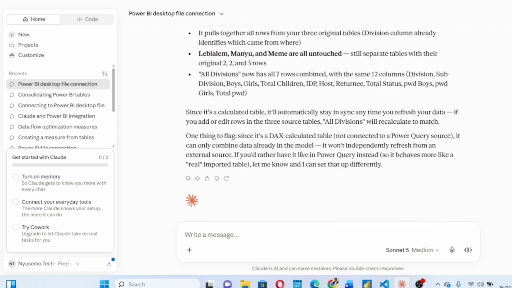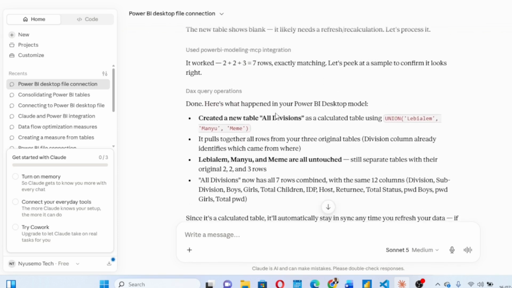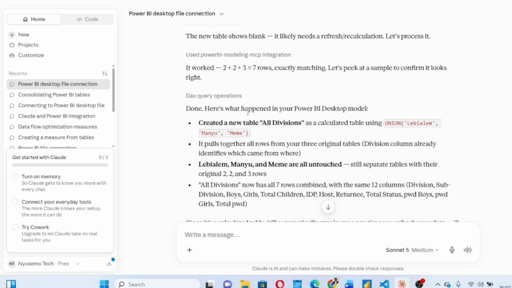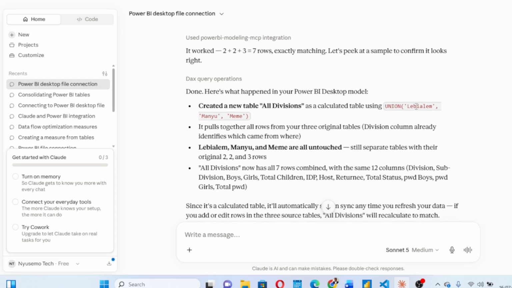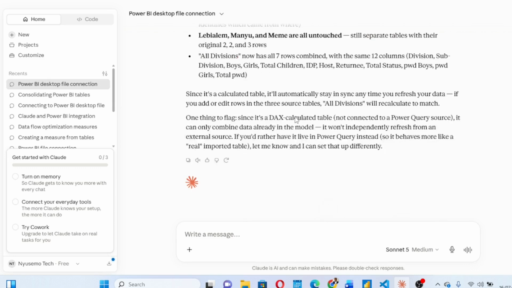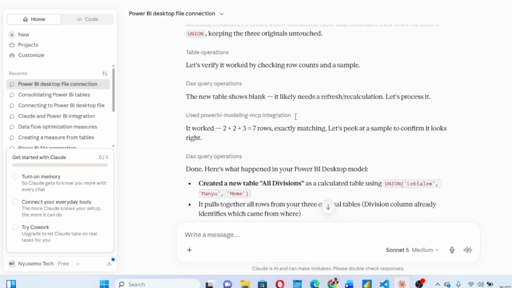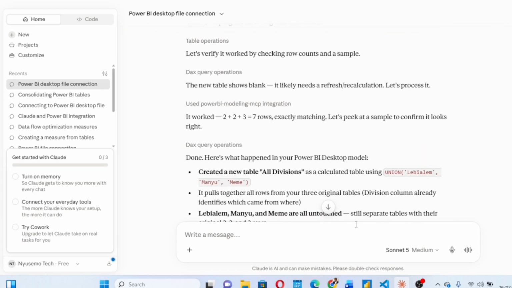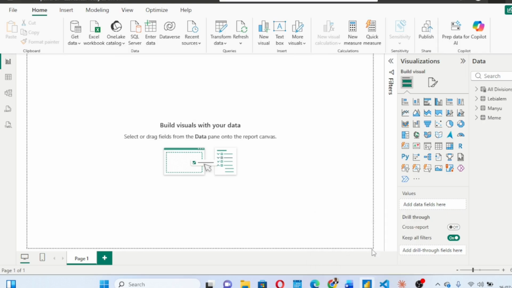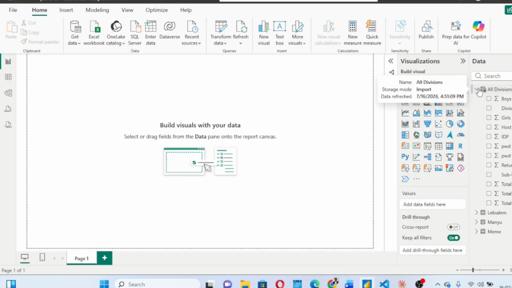So we are right here. You see the analysis that Claude AI has given. Here's what happened in your Power BI desktop model. Okay, so these are the three tables: union, and then the BLM, manual, etc. So there's a whole lot that has been created there to create that table. Okay, let's go back to our Power BI. You saw that we didn't do anything, right? So that is it, guys. Claude AI did that single-handedly without any manipulation from my end.